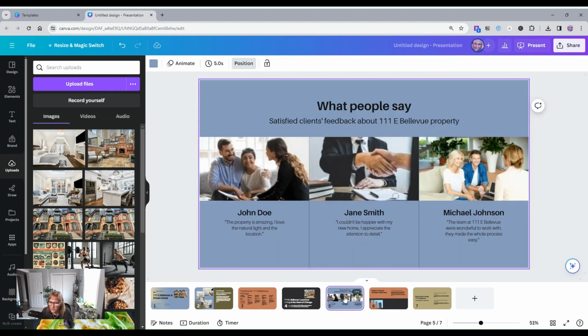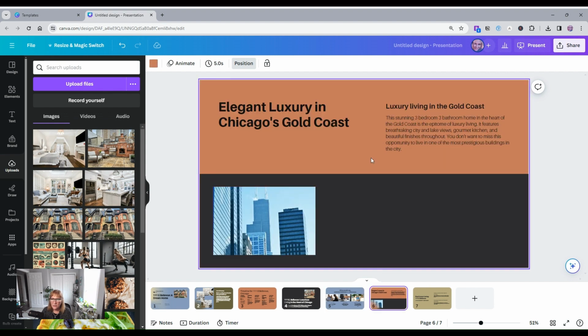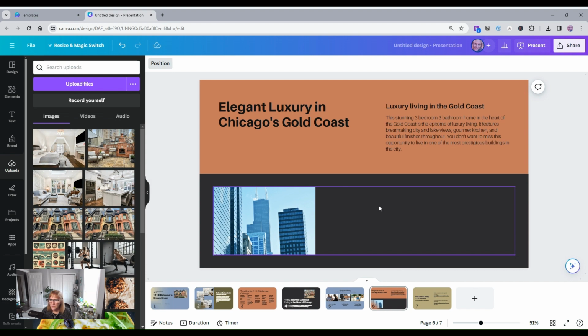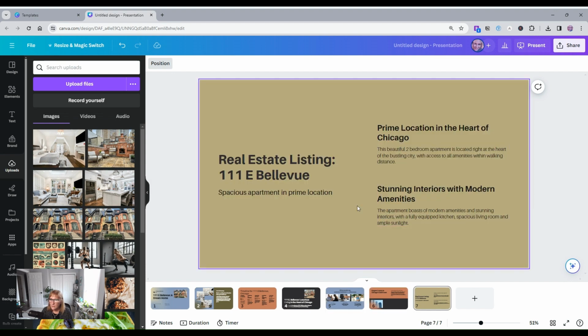And then the next slide, you can customize this. This is satisfied clients' feedback, so you'll put in your own. If you're a broker, you're going to put in your own clients and what they've documented. And then elegant luxury in Chicago's Gold Coast. So, yeah, that's okay. We'll leave that like that. And then the last page, real estate listing 111 East Bellevue.